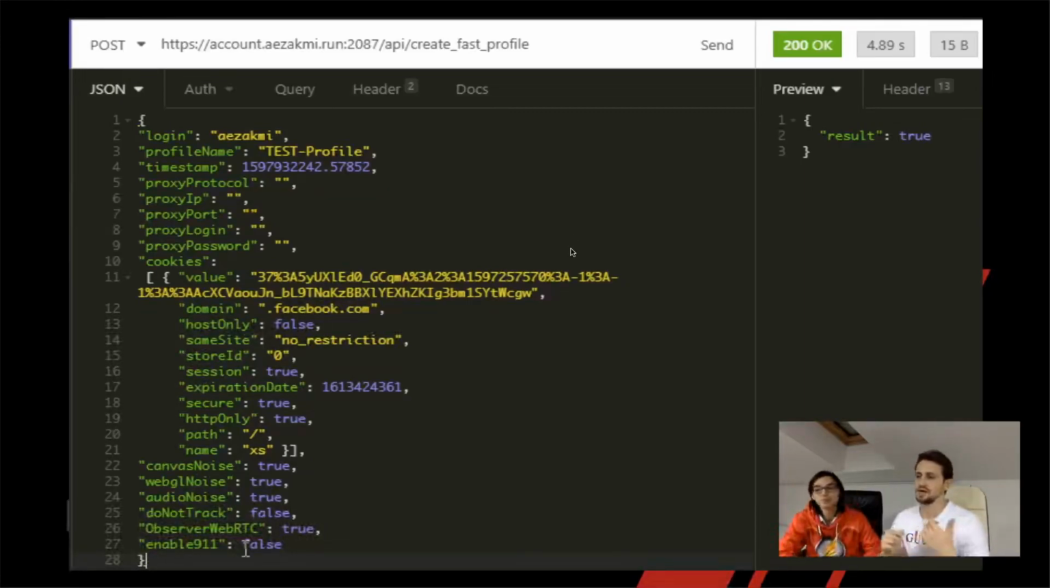Yeah, using our API, you can create a fingerprint profile with some cookies, and you can create them in bulk. Да, можно создавать массово, хоть 1000, хоть 2000 профилей. You can create that fingerprints in huge amounts at one time.